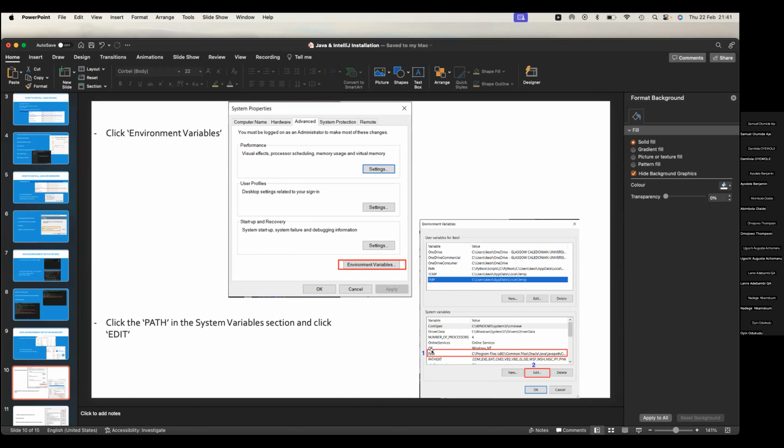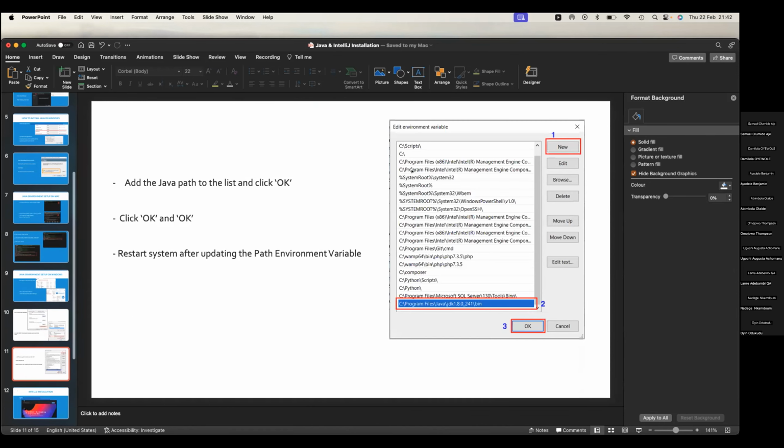Well, you can see that I highlighted this particular path here, or this particular line. So you need to click on that line that says path, only path, click on the line and click on edit. Once you click on edit, it's going to give you this screen. Then you need to click on new. Then you see the path that you copied from your File Explorer. You need to paste it at the bottom.